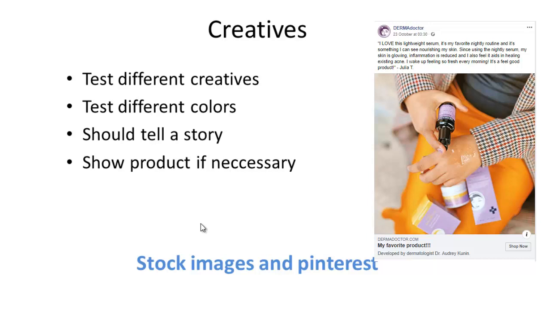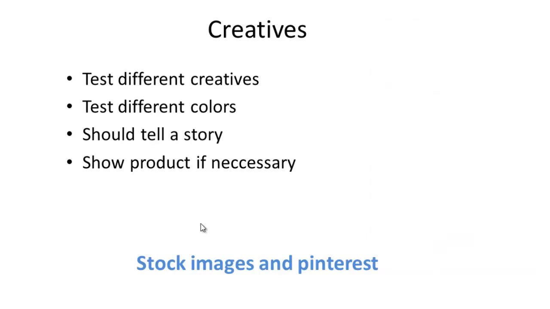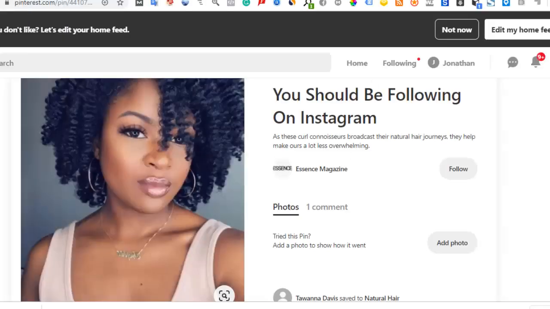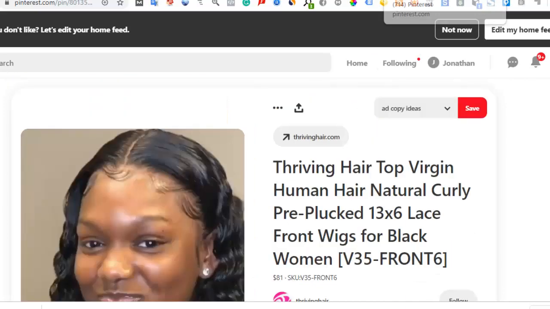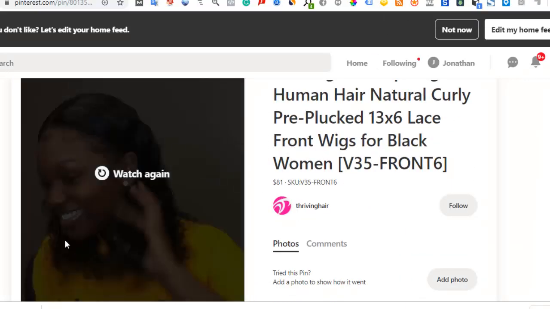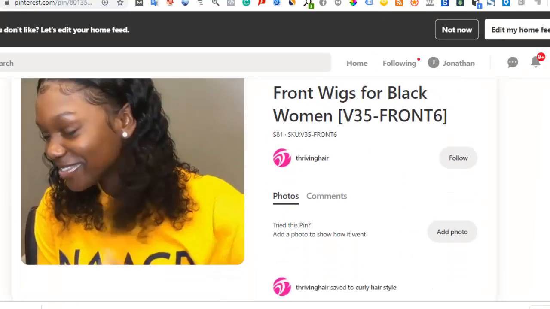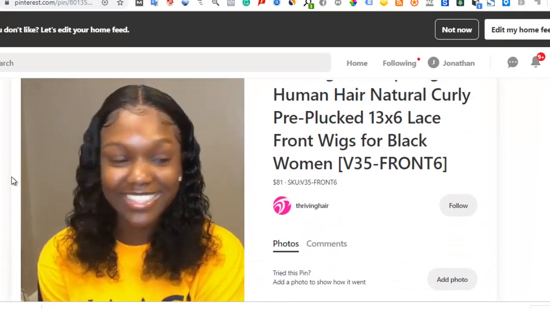Okay, so now, getting your images and video, I advise that you use stock images or you go on Pinterest and you're going to see lots of images to make use of. All right, so imagine you're selling a hair growth product, and you have something like this. This is really awesome, right? Okay, this looks really natural and real.